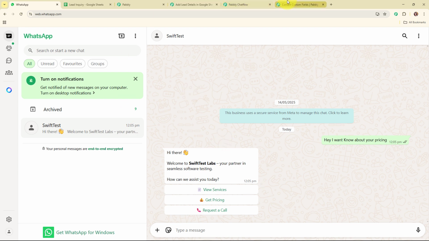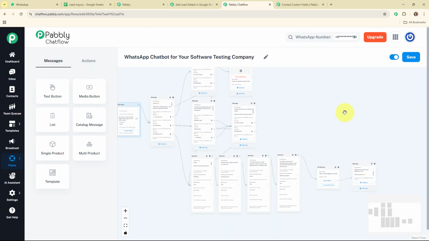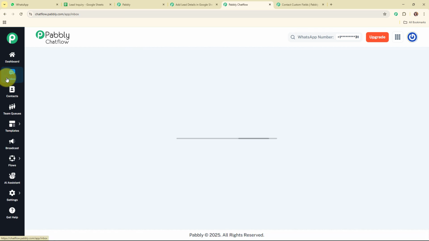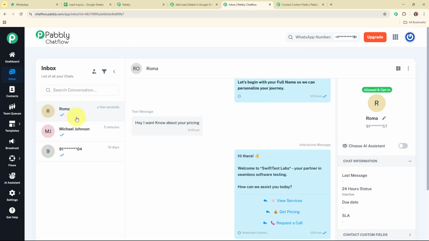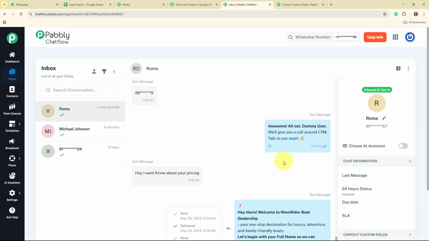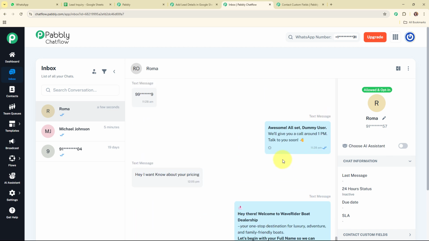Now here, let me take you back to my flows, and here let me show you an amazing feature that Pabbly Chatflow offers, the inbox. So here in the inbox, you can see all your WhatsApp chats at one place, and here also you can see the status of your messages as sent, delivered, and read. And also you can see the entire chat between your WhatsApp chatbot and your customer. And not only this, you can also see your customer details available in the right side panel. Alright, so this was all about the inbox. Let's move back to our flows.